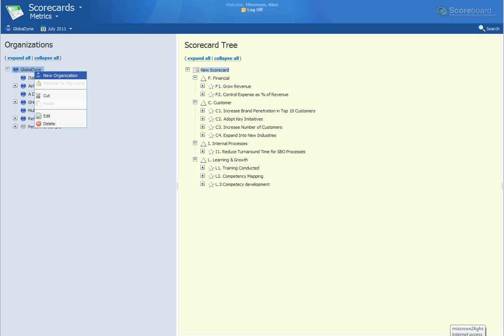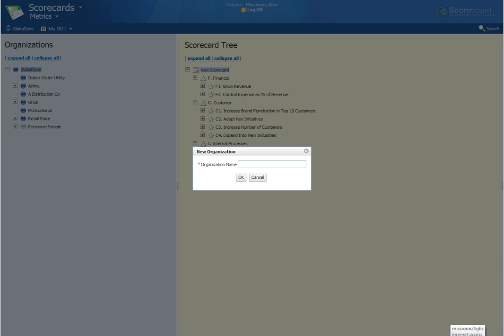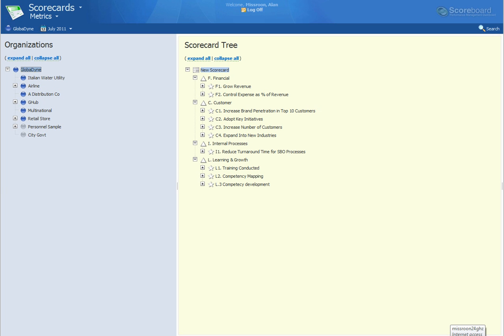So what we might do, for example, is right-click on Globodyne there. Underneath that, we're going to build a new organization that is going to be our city government. And it's really that simple. There's a new organizational unit there, business unit, department, whatever we want to call it.